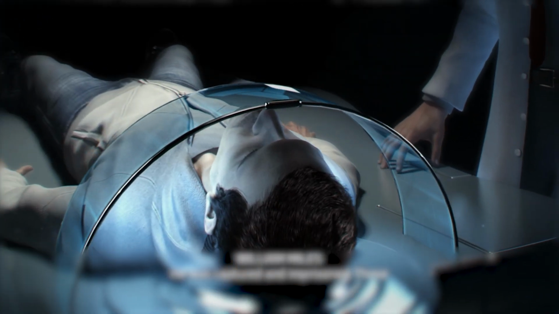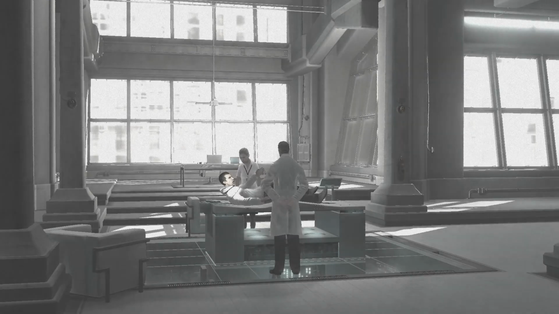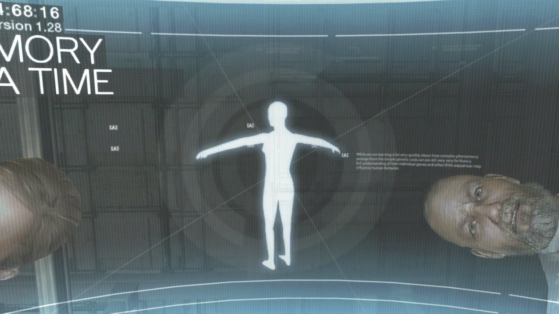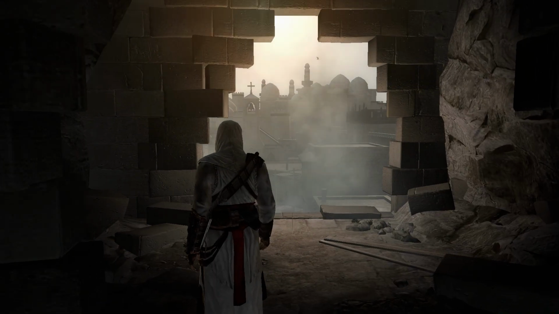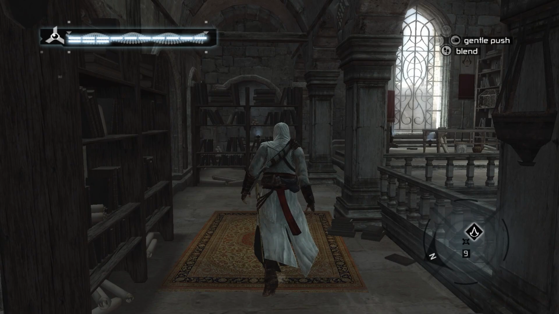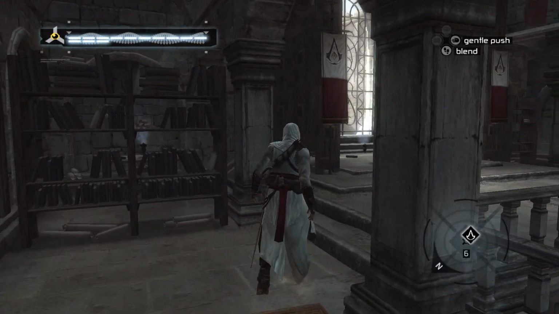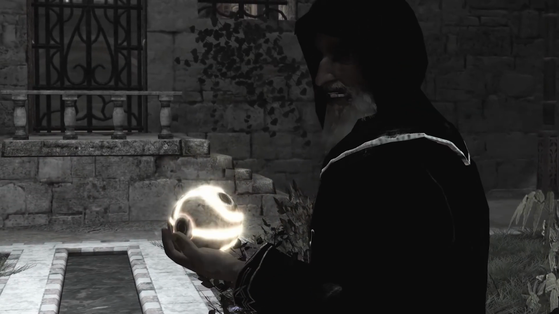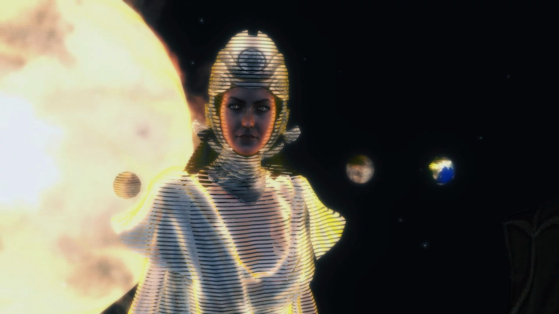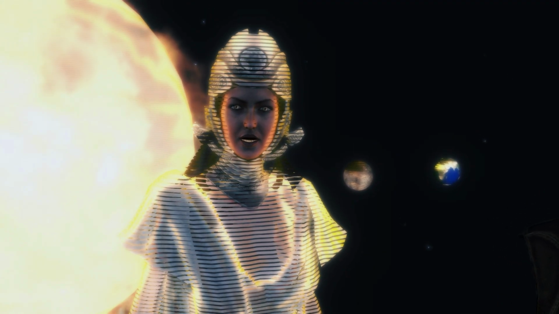Abstergo forces Desmond to enter a machine called the Animus. This machine is able to read its user's DNA, which in the Assassin's Creed universe contains all the memories of their ancestors. The Animus creates a virtual representation of Desmond's ancestor, Altair ibn La'ahad's life for Desmond to relive. Abstergo are looking for the Apple of Eden, a technological relic of a bygone era created by the Isu, an ancient race of superior humanoids that were wiped out by an apocalypse.